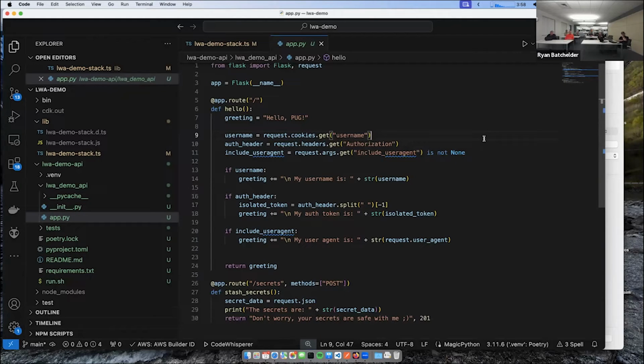But in the process, I wanted to show, what if I need to get cookies? Well, in Flask, you go to the request object and you get the cookies dictionary. And that's all I'm going to do here. Headers, basically the same thing. And then even query string parameters.